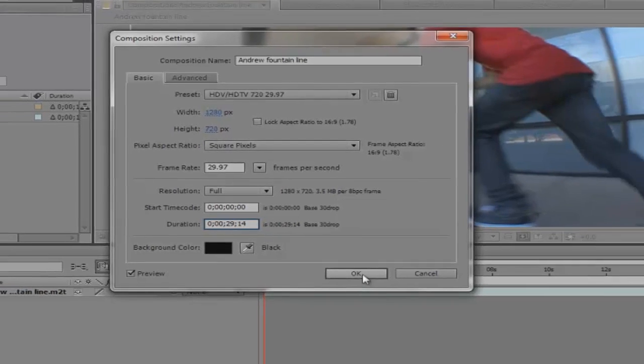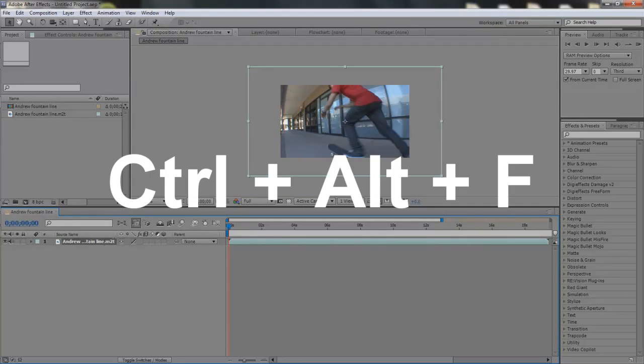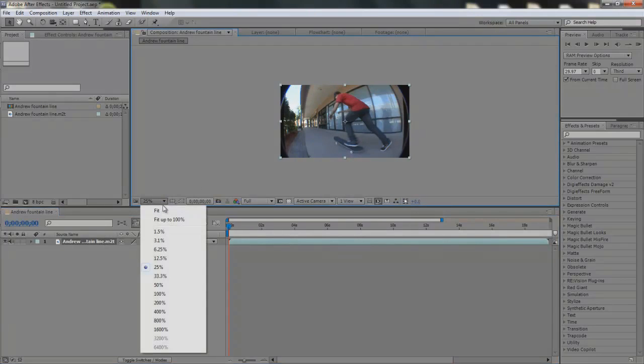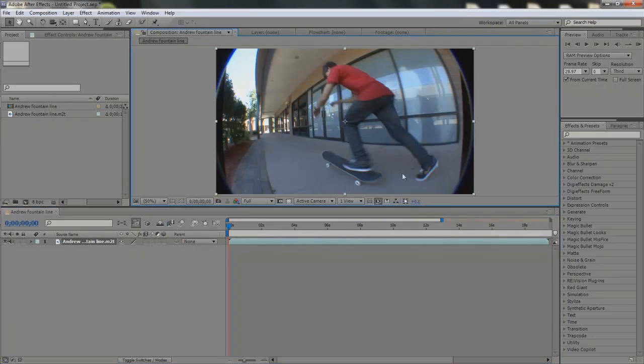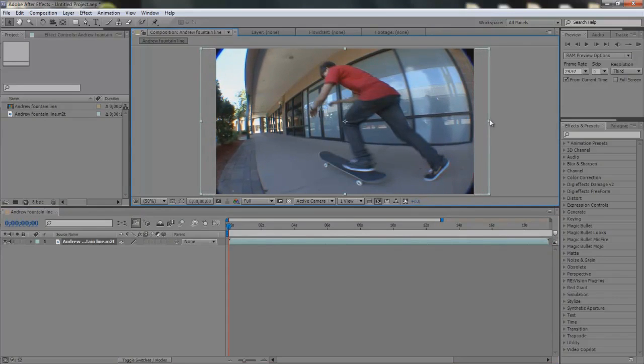Real simple. As you can see, our clip is bigger than our composition window. So real easy, just select your clip and press Control Alt F, or if you're on Mac, I believe it's Command Alt F. I'm not too sure about that. This is just my vignette, and what I'm doing now is just expanding it out. If you're watching this for Call of Duty, you don't have to mess with that, but this is just a pet peeve of mine.